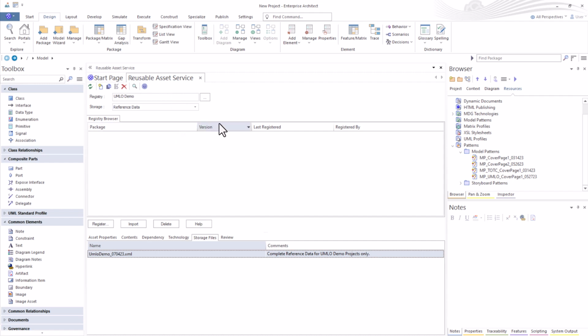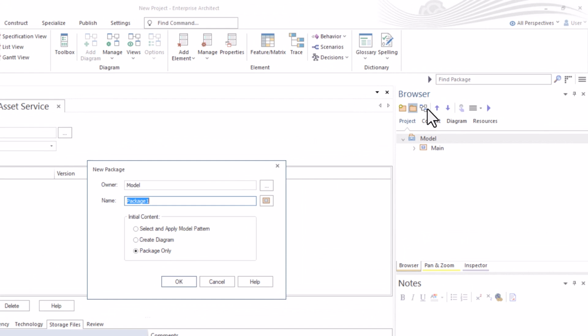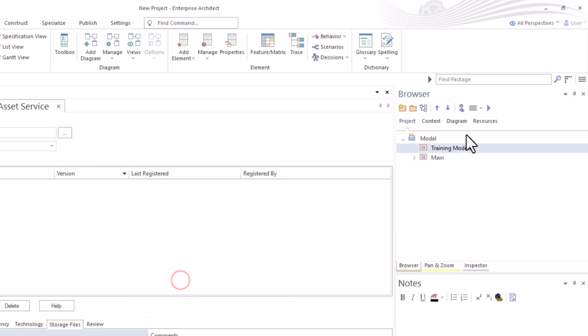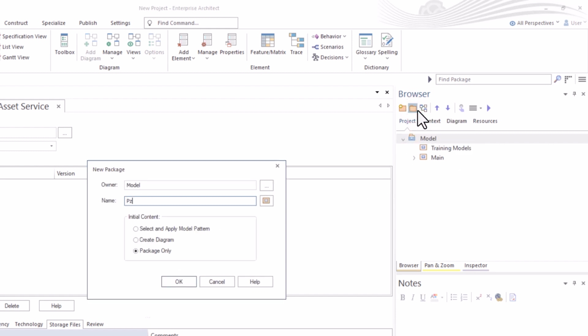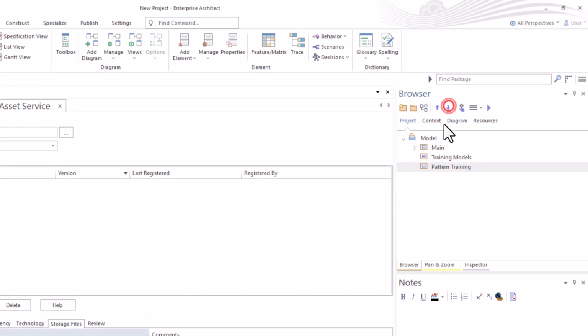And what we want to do is we're going to go to project and we're going to create some folders. We're going to create one called training models, no diagram, package only. And we're going to create another one called pattern training, no diagram, just package only. I want main at the top and I want patterns at the bottom.